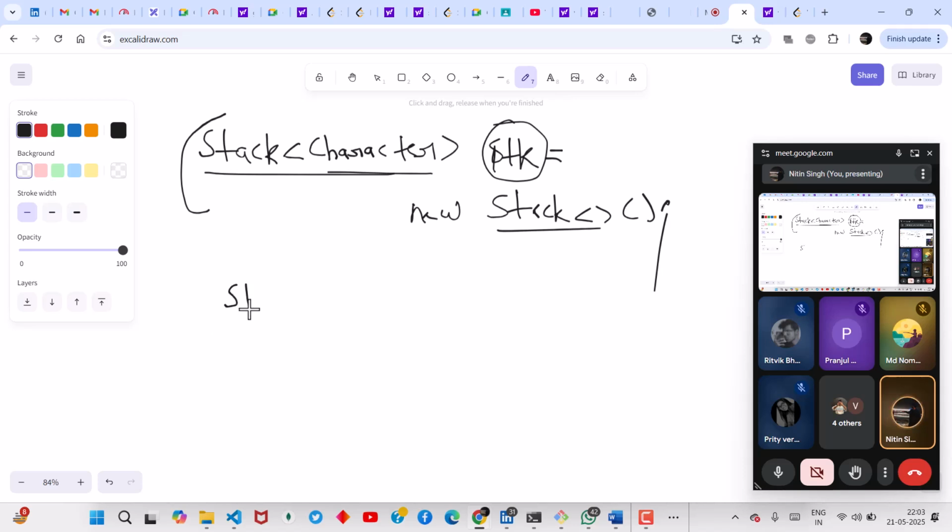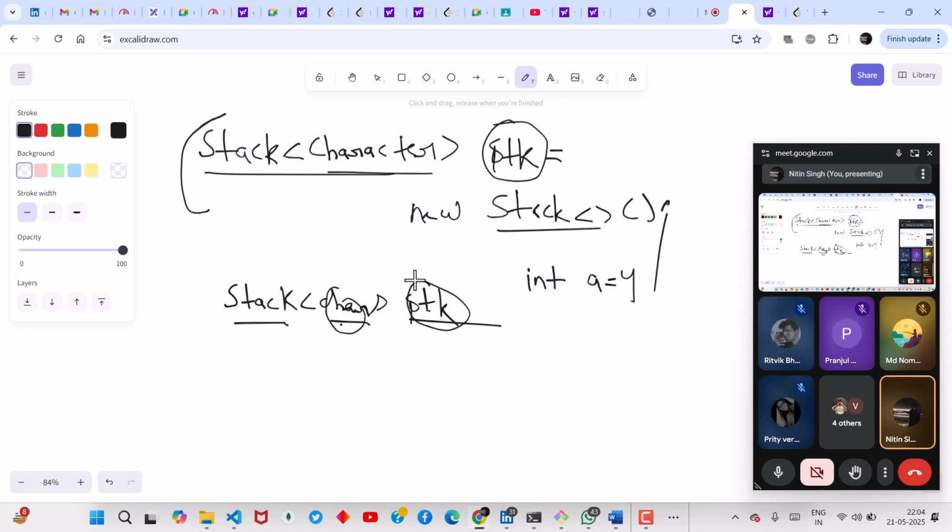Stack, character, and the name of that stack. That's it. Class, type, object. Let's say if I'm declaring a variable of integer type, it will be a equals 4. So the stack is of character type, and the name of that stack is stk. Ritvik, am I clear? So that's how you will declare a stack. Okay, sir. Now take 5 minutes and try to write the code for it.